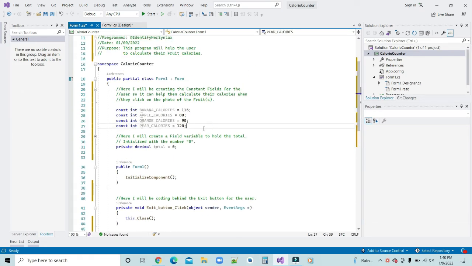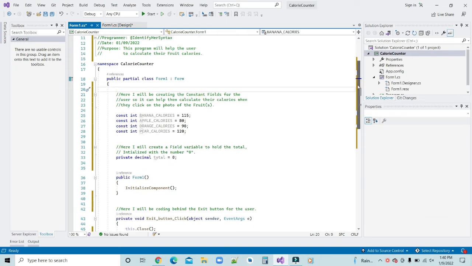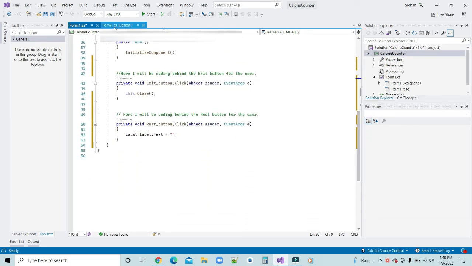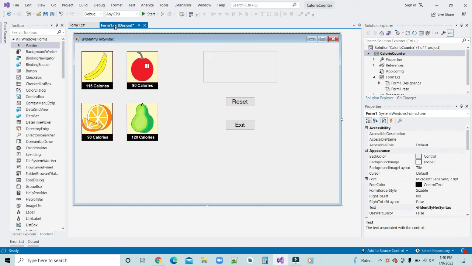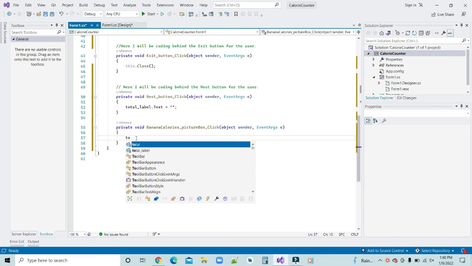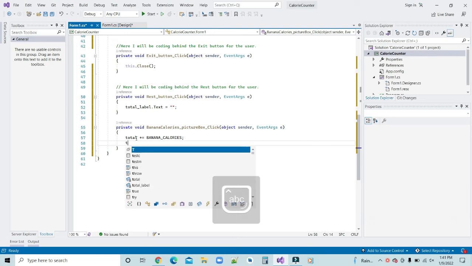Now I'm just looking to make sure everything looks okay and that it's easier for you all to read. Now we're going to go back to design and double click on the banana picture. Underneath the banana picture, we're going to code the word total plus equals BANANA underscore CALORIES, semicolon. Also, I was supposed to make sure I put comments before this, but we're going to go back and do that.